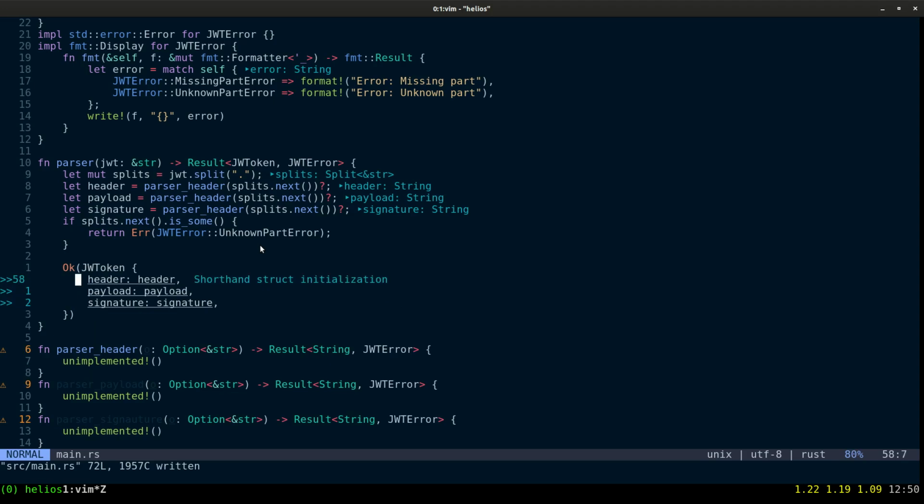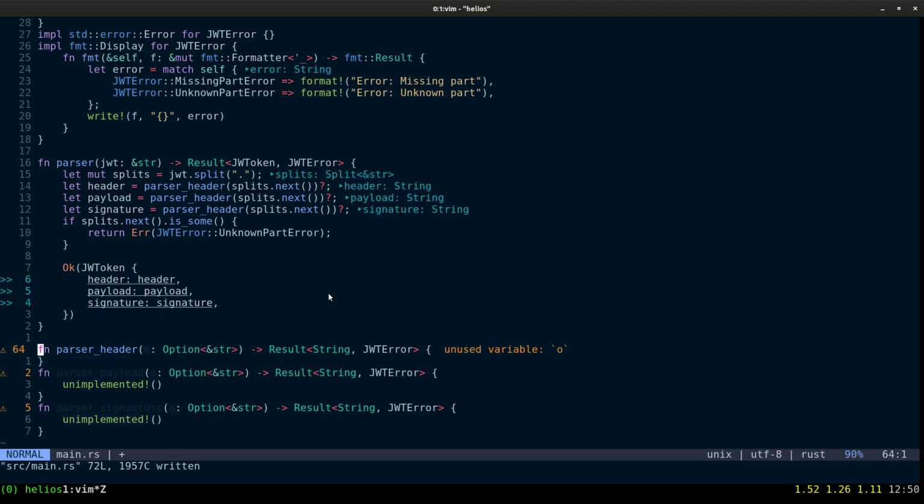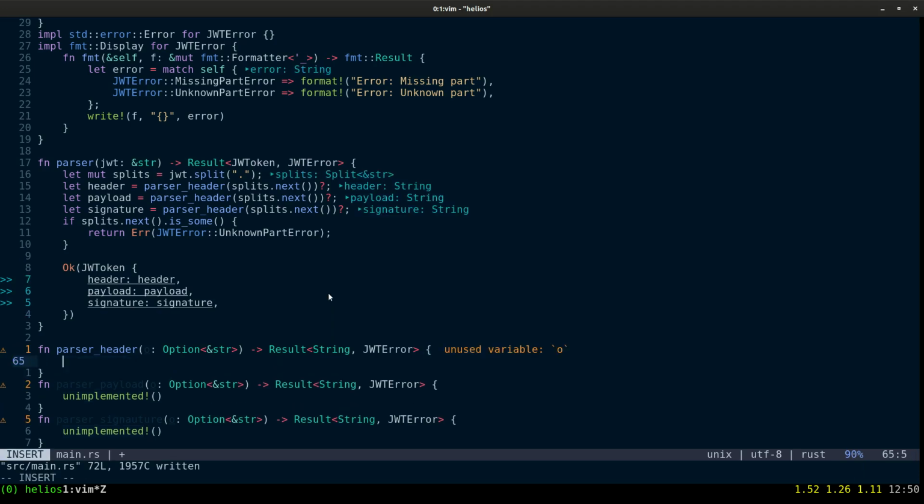Okay, yeah, you see it right now. It is complaining that you can use a shorthand version, just header, payload, and signature, and avoid this part. But we will get to use that full form. Okay, so for now it's okay. Now let's quickly implement the header. So right now what we'll do is we will just return, we'll just unwrap, because we are getting it as an option. We'll have to unwrap it, and then we'll just return the unwrapped string for now.